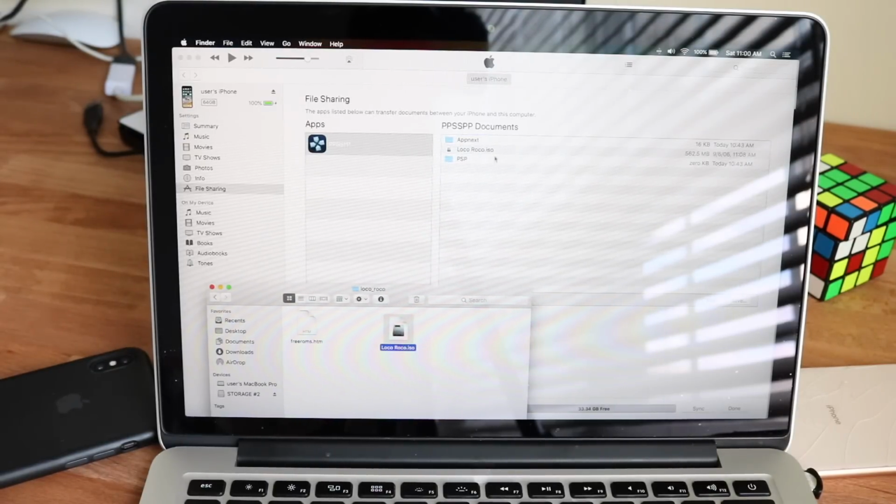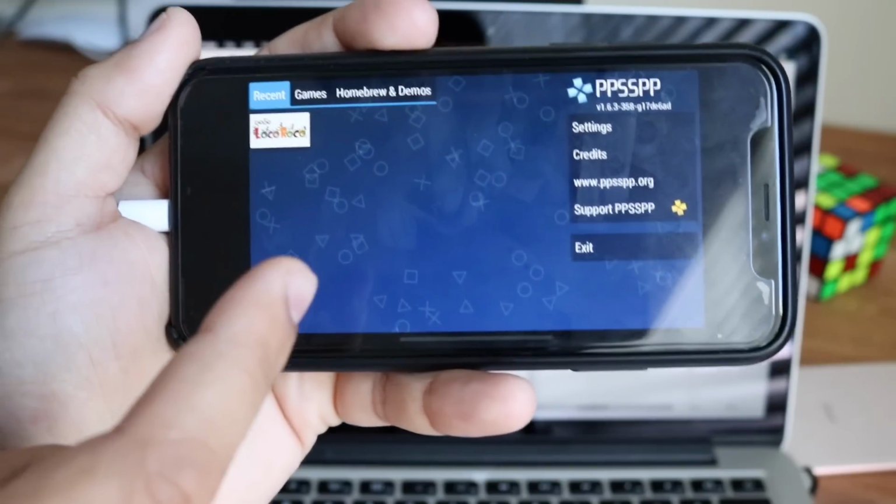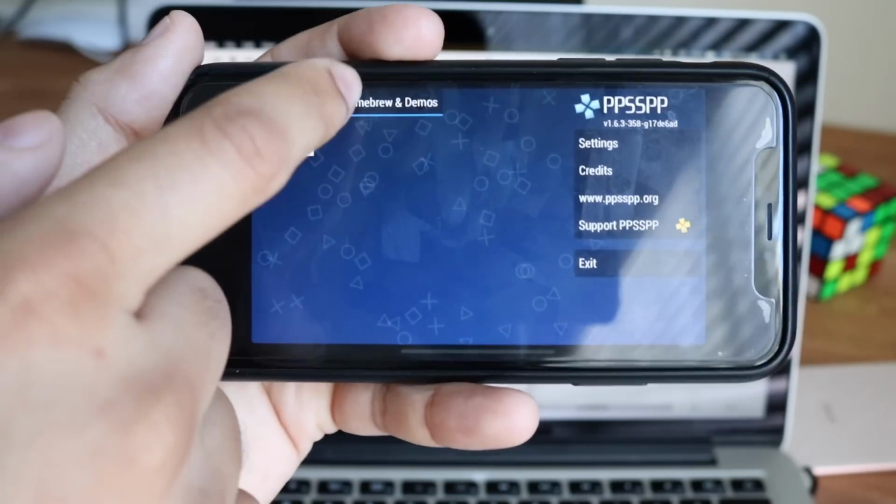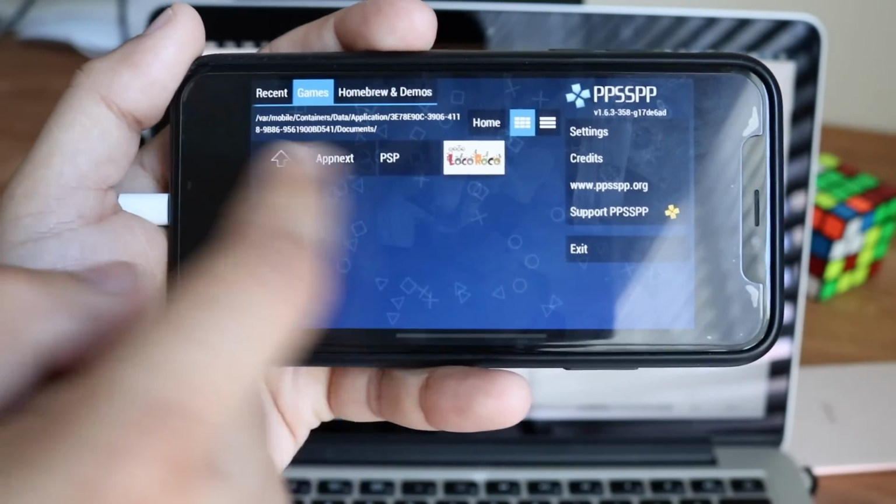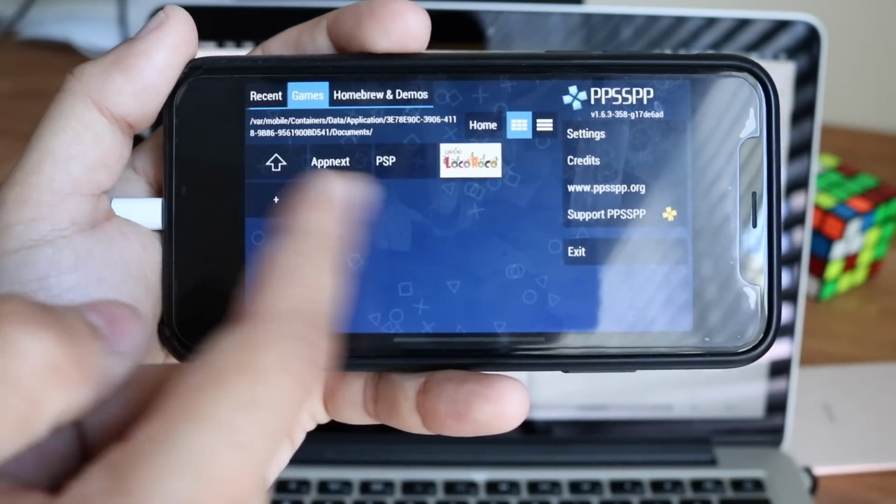As you can see, I already installed mine, and mine's right there. Once you actually install it, you'll see on my iPhone 10 that I have it already here, but in case sometimes you don't see it, it'll show up right here in your games folder.